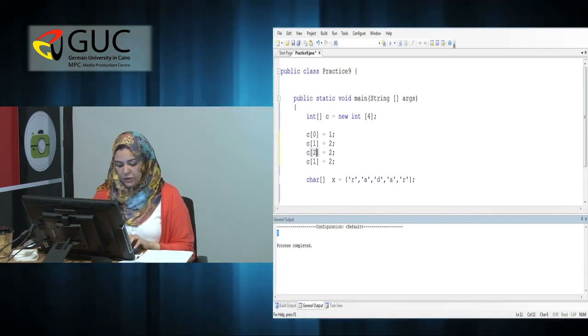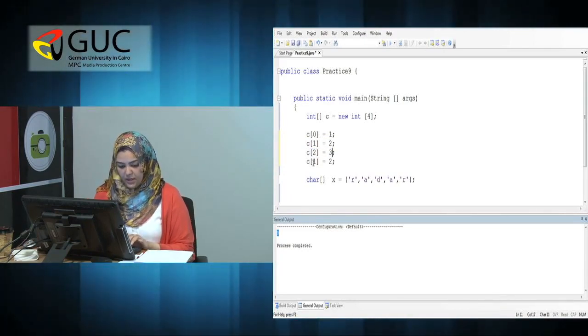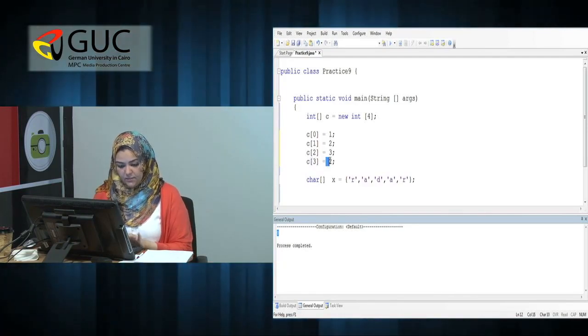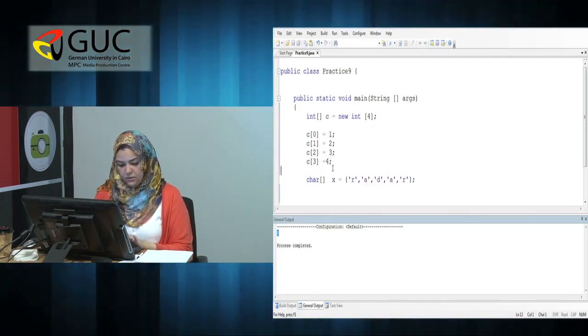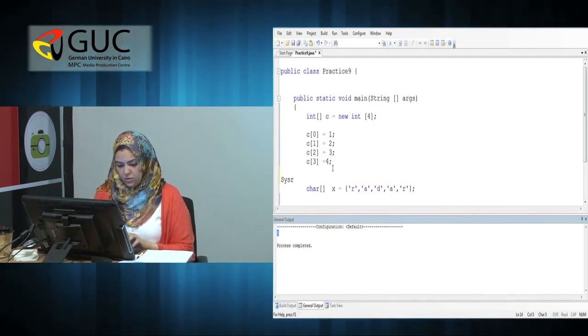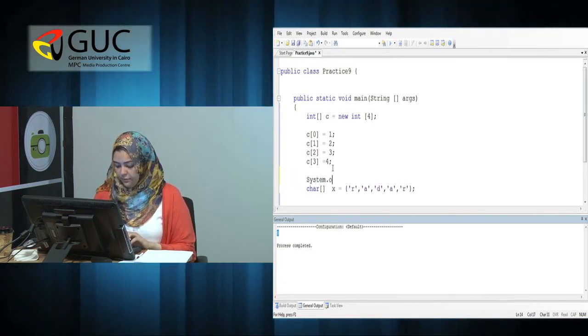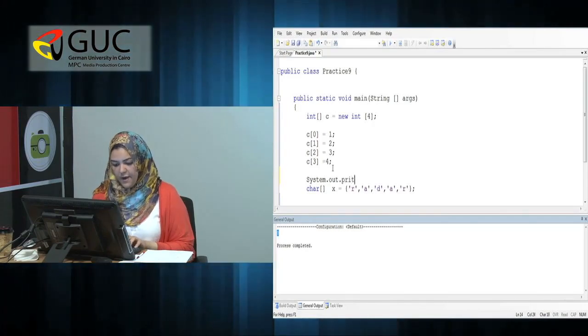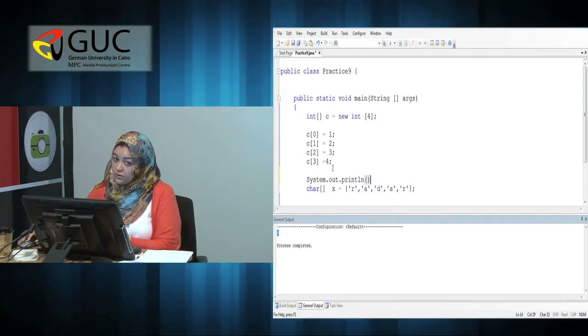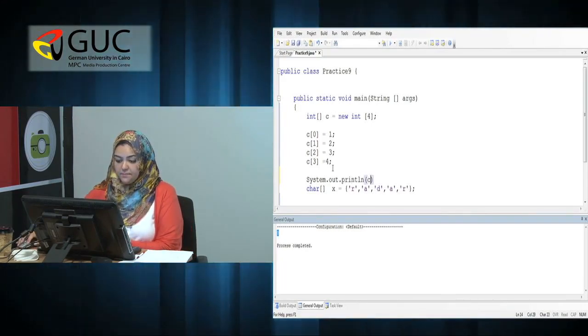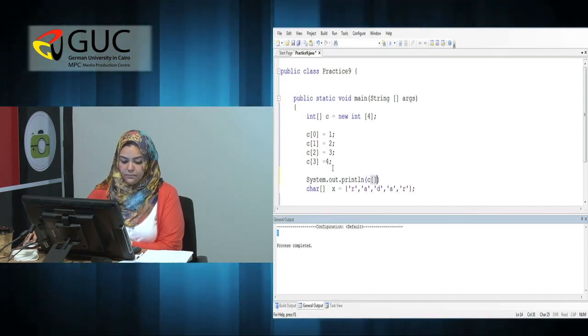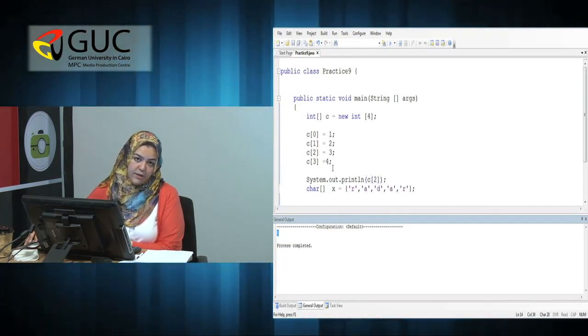And now if I would like to print anything, I can say system.out.println, for example, C of 2. Then I should expect the value of 3. Let's see. That's the output that you get.